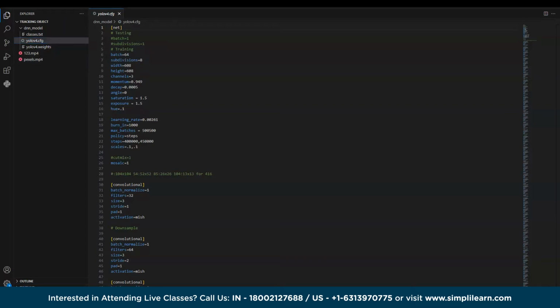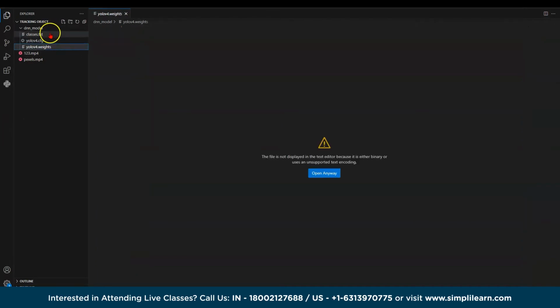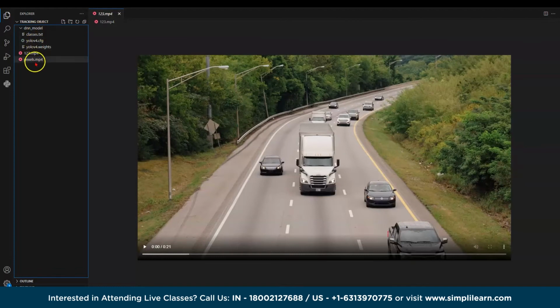So what is YOLO v4 weights? Like all other models in the YOLO family, the YOLO v4 model is used for object detection. Object detection problems are where you need to identify where particular objects are in a given image, video, or webcam. These are the two videos in which we will detect the object, and I will put these DNN model files in a drive, and you can download the files from the description box below.